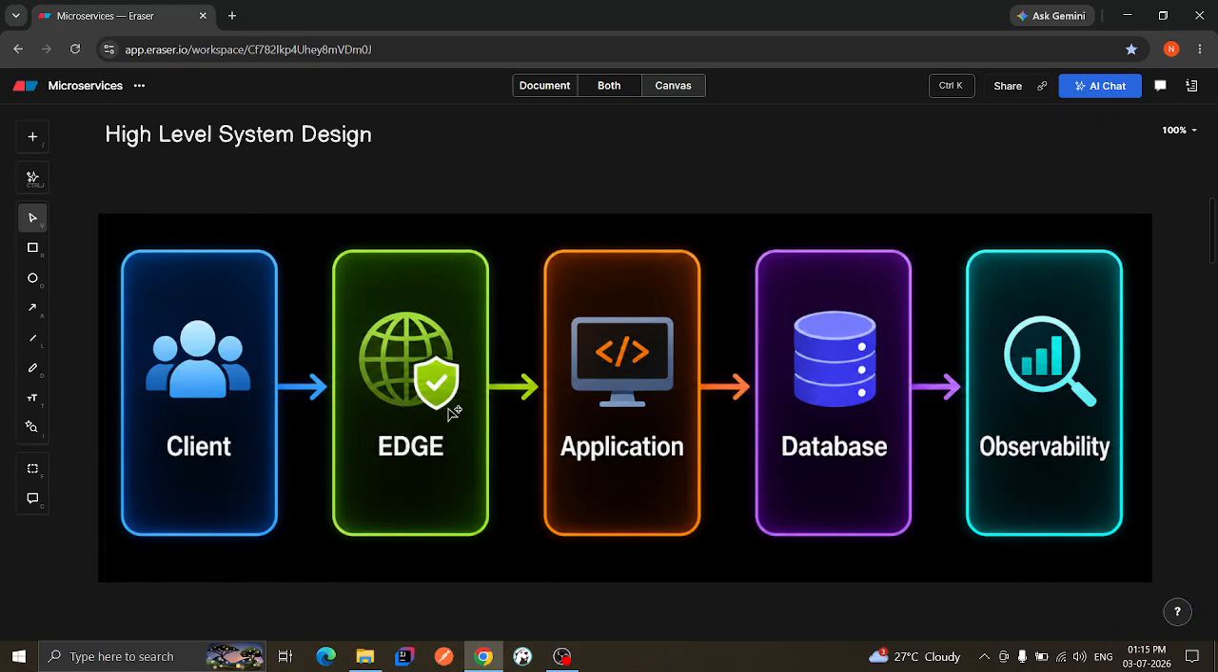After that the request goes to the application layer. The application layer has the application deployed, and we can have multiple services deployed there. Then the application will communicate with a database, and once that is done, we have the observability layer, where monitoring and logging come into the picture. So this is the high level system design.